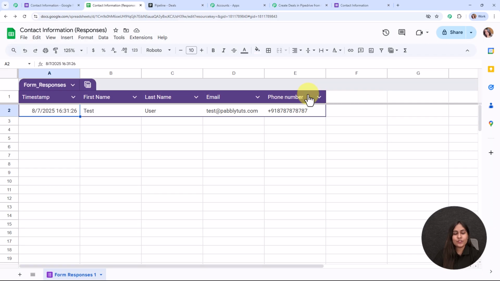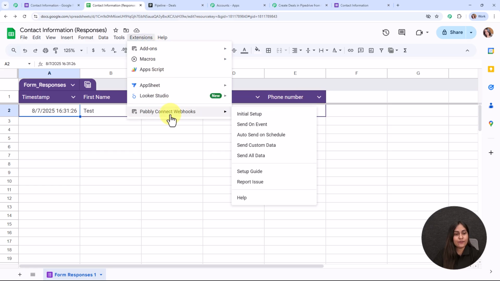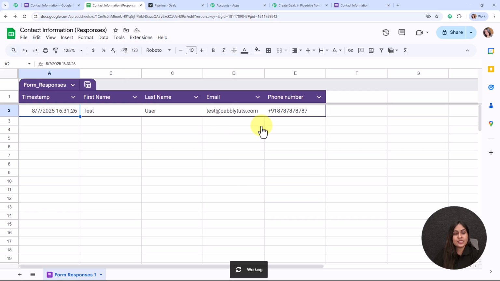So now let's go and check it. But here before moving back to our Pabbly's workflow, you need to perform another very important step to completely connect your Google Sheets with Pabbly Connect. So for that, we are going to click on this extensions, and from here we are going to select Pabbly Connect Webhooks. Now here we are going to turn on the send on event. So by turning it on, whenever you receive a new response in our Google Sheets, automatically and instantly Pabbly Connect is going to capture the response.